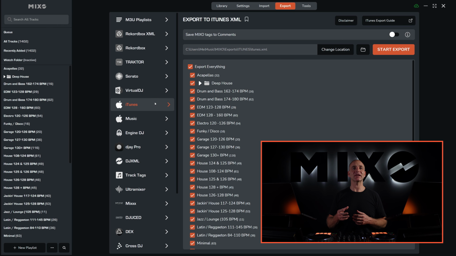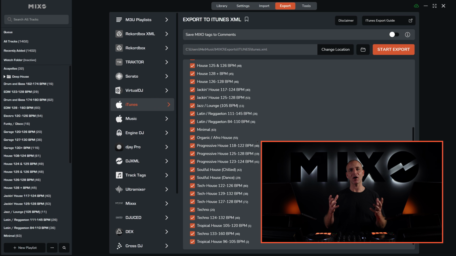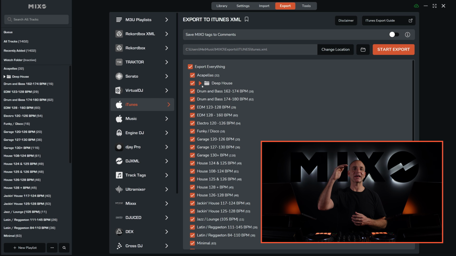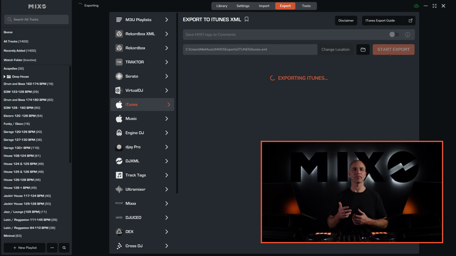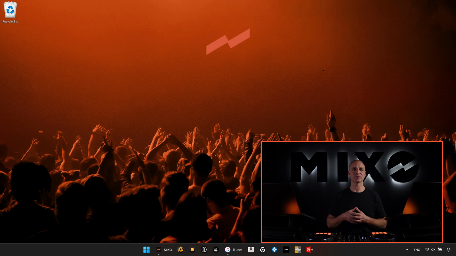Select iTunes from this list and from here we can choose to export the entire Mixo library or select individual playlists we'd like to export. At the top of the export page, we can tick the option to save Mixo tags to comments, which will overwrite the comments field on each track with the tags that have been added into Mixo, if you like. Once we're ready and we've chosen the playlist to move to iTunes, simply click Start Export. Once the export's finished, Mixo will confirm the export is complete, and from here we can head over to iTunes.